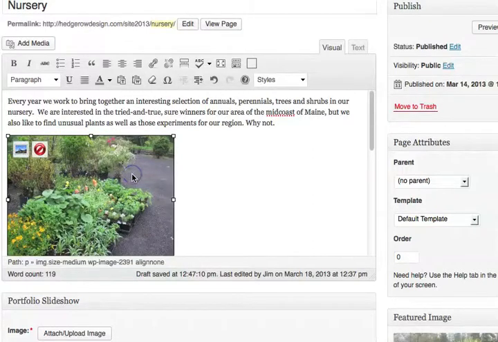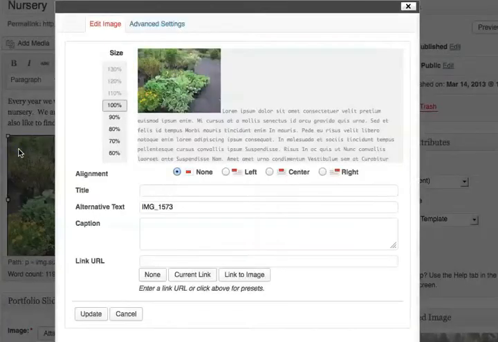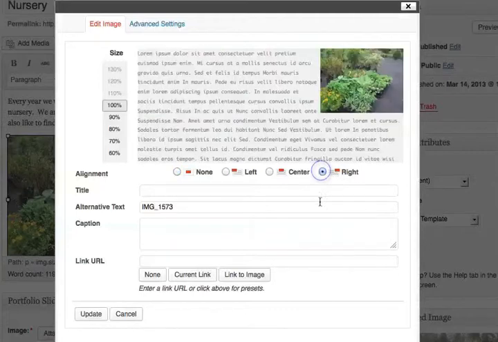One is when I click on a picture, I get two little buttons. The red one is delete, and the blue one is edit. And I'm going to click on edit and see what we get here. Now, alignment is the key to how text flows around pictures. And so I want to show you, we'll try align right for this, and it shows you a picture of what that's going to look like.